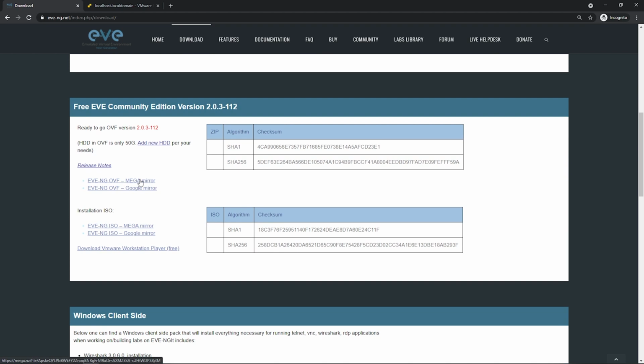The EVE OVF is like a pre-built template for a virtual machine. It's going to allow you to get the VM up quickly and easily. When you deploy the OVF, it's already going to have things like RAM, storage, and CPU configured. And you can change those things after the fact, like after the VM is created. But if you wanted to get the VM up as quick as possible, the OVF is perfect for that.